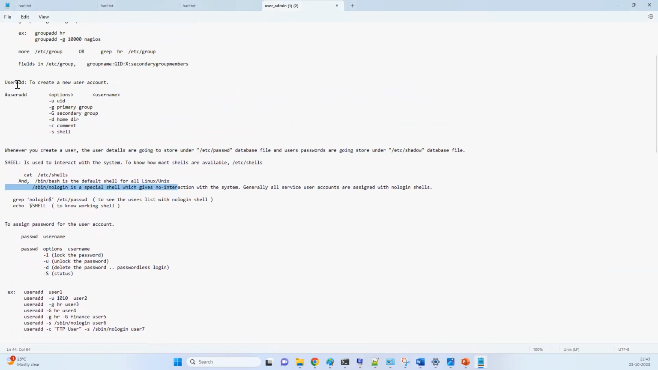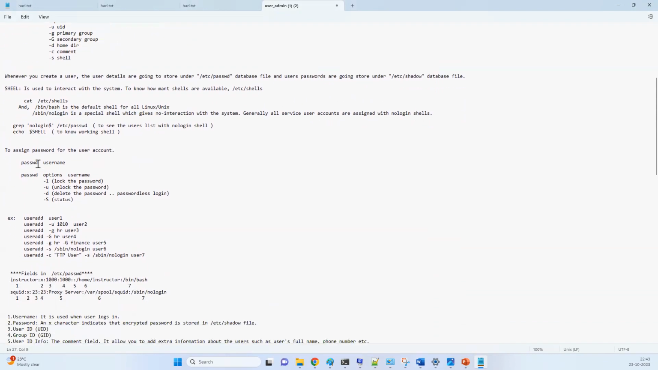So how to create a user? By using the useradd command. How to assign a password for the user? passwd is the command. To assign a password for the user account, passwd is the command. The syntax is passwd options username.